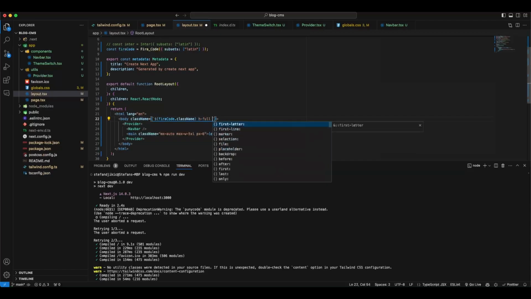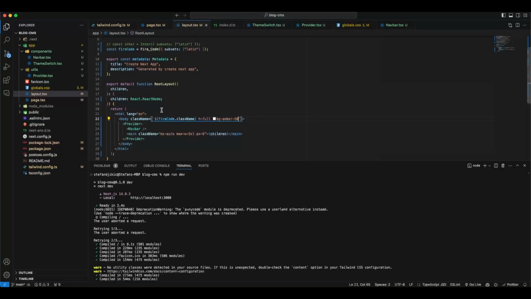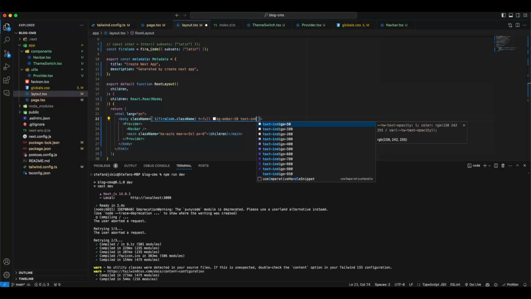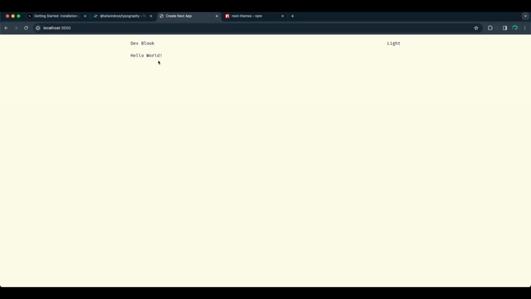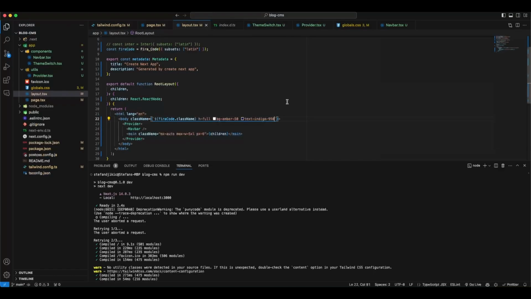First, height full, background, I want to use this amber 50, which is some light, it's not actually white, some yellowish white, let's say. That's perfect. For the text, I want to use indigo, this dark version. Okay, perfect. And now, how to apply classes to dark mode?